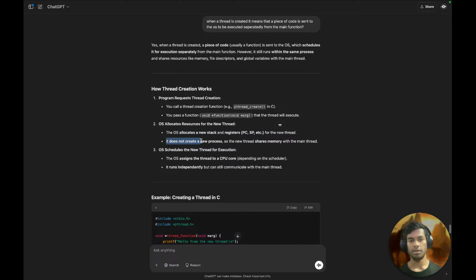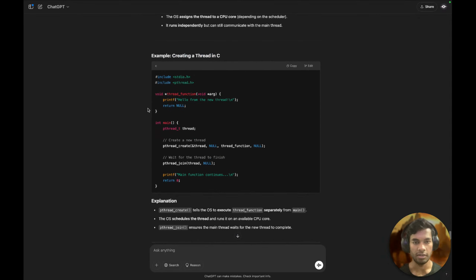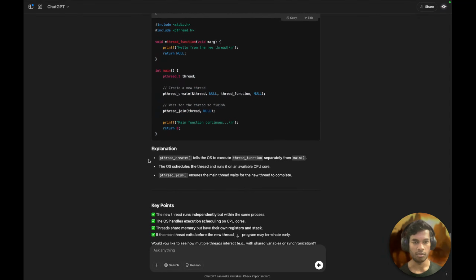It does not create a new process, so the new thread shares memory with the main thread. The OS schedules the new thread for execution. The OS assigns the thread to a CPU core depending on the scheduler. It runs independently but can still communicate with the main thread. Example of creating a thread in C, which is pretty normal.